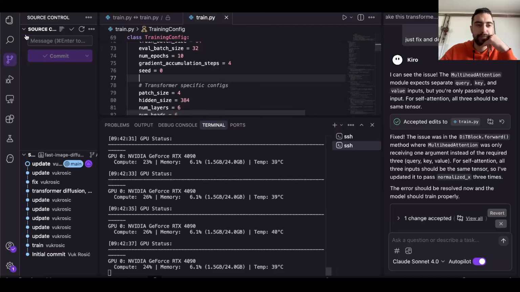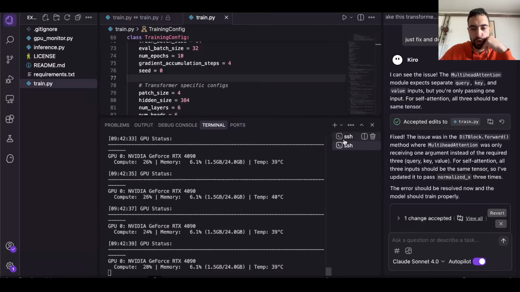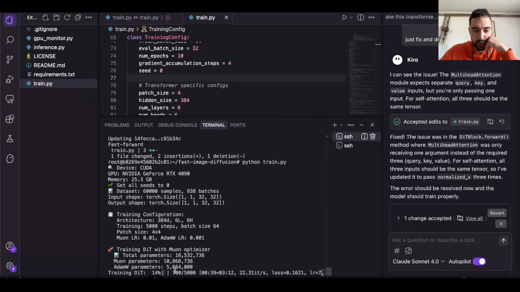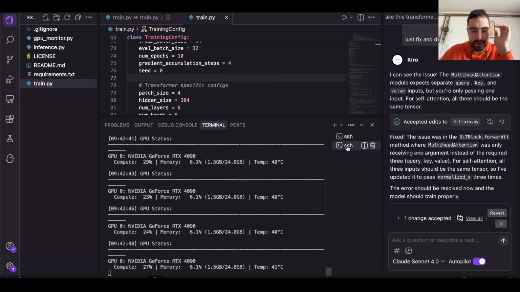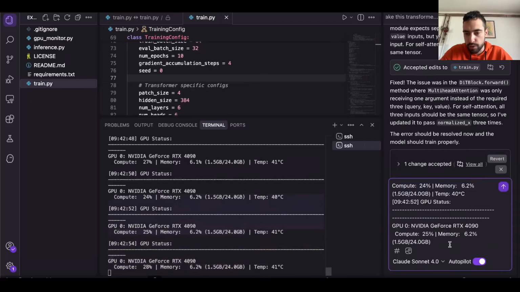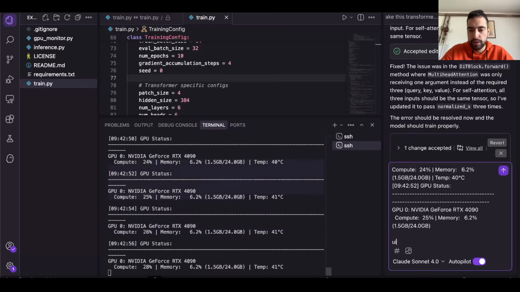So now my diffusion transformer works. There is also MuP Optimizer. It's training for just 3 minutes. That's actually quite good. Why is it 5,000 steps? I don't know. But it looks like compute and memory are not being utilized at all. So I need to tell it to utilize this better.